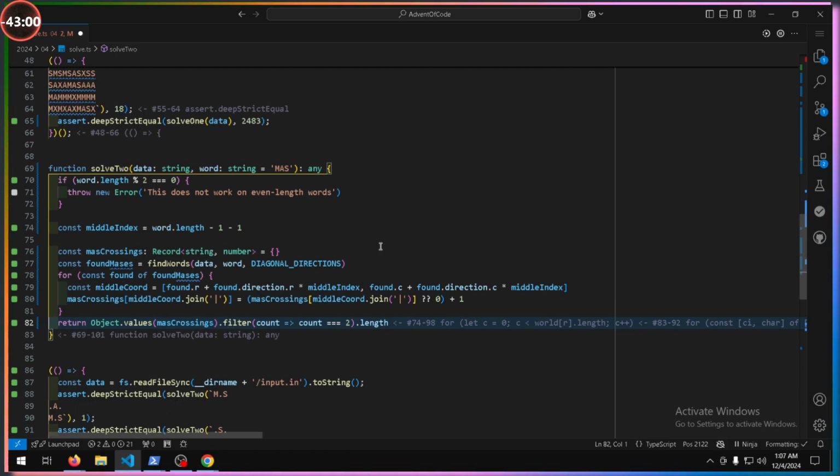So once we find one, we don't need to keep track of its count, just that we have found one.